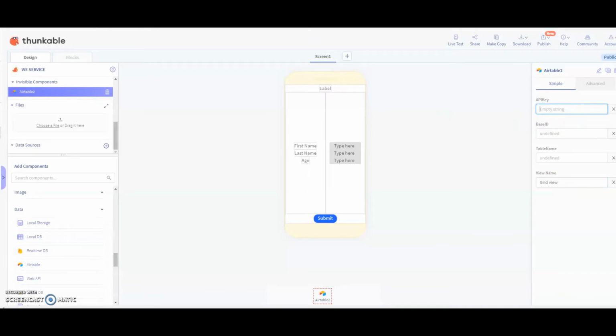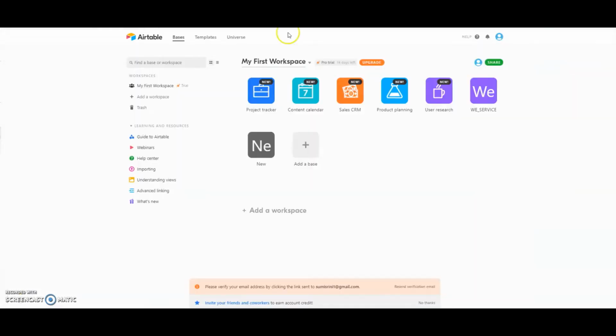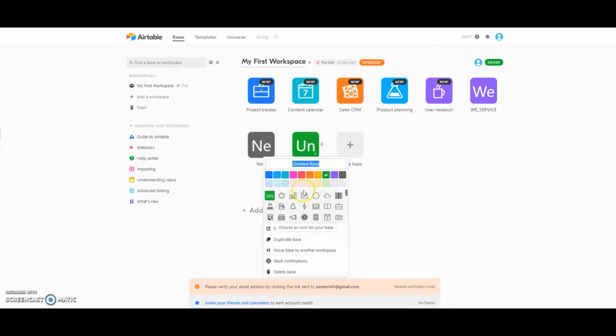So let's go to the Airtable account. Let's go to the Airtable software. Once you have created your account, click Add a Base and click Start from Scratch. Let's name the base Survey.